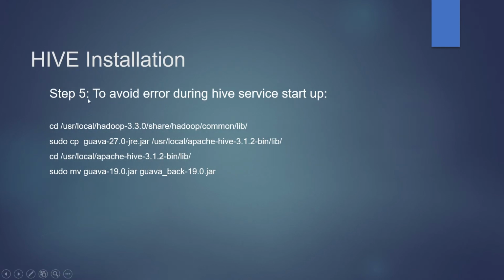Step 5. We are copying a Guava jar file from Hadoop directory to Hive library folder to avoid few errors during Hive startup. After copying the jar file, we rename the old jar file for backup purpose.